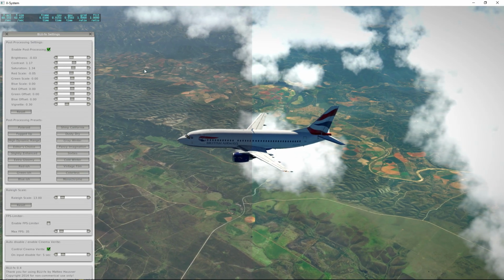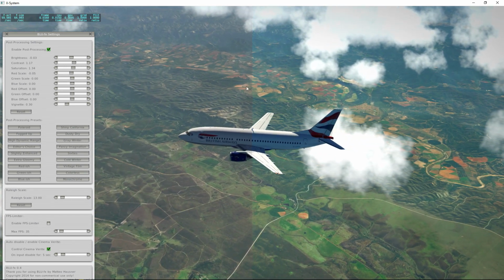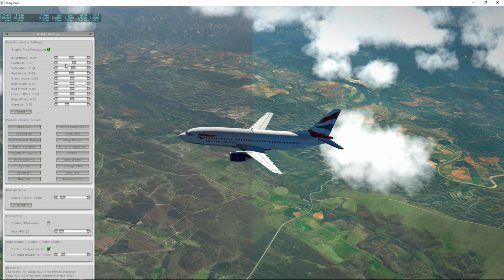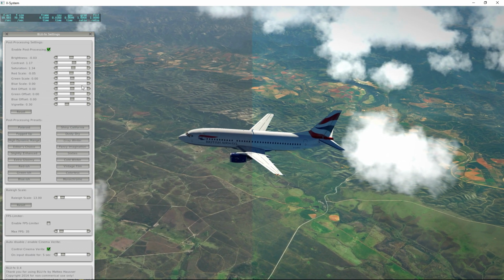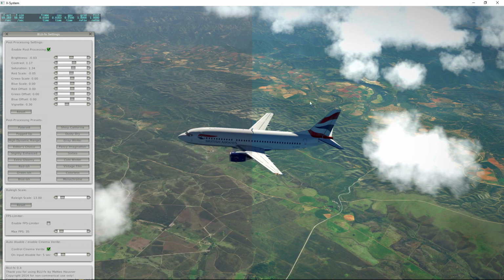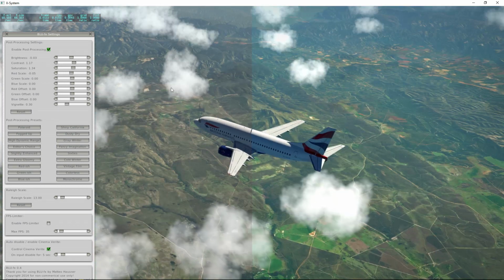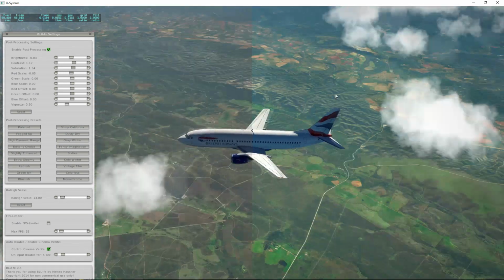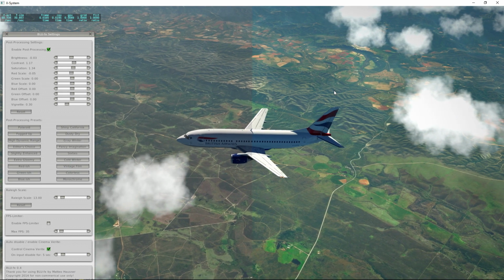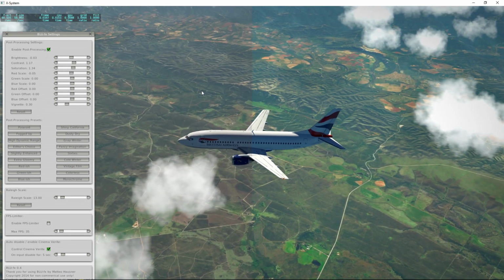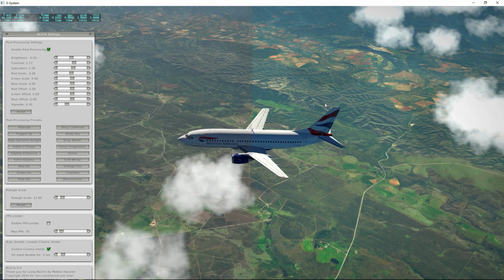What I like about it as well, you see it's got these two windows here. It will always show you, I think this is default. Yeah, this is default on the left, and then on the right is what you change it to.